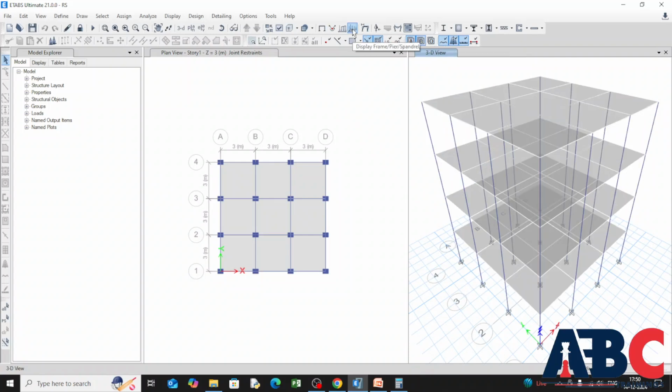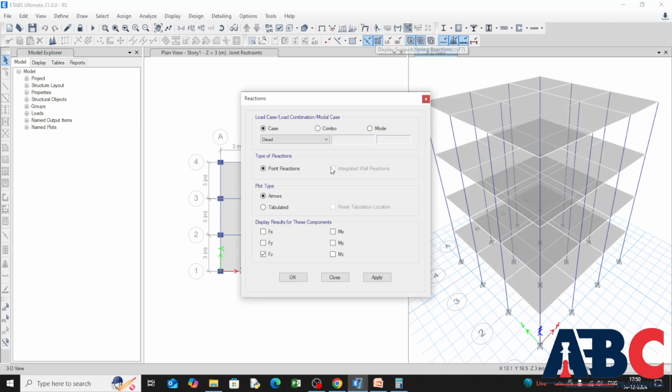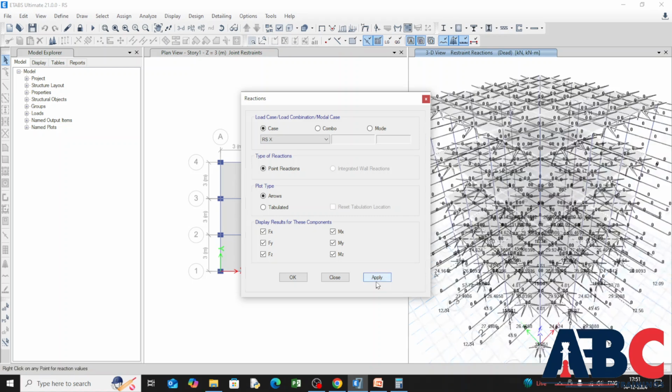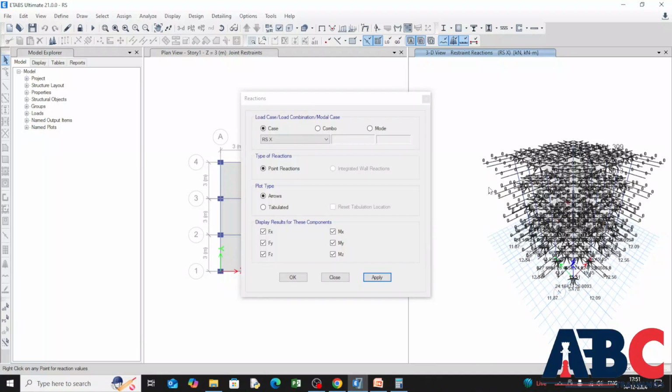I'm going to check first reactions at the base, apply. Here you can check the reactions at the base, moment also you can check. That moment will be available. I'm going to check for response spectrum. For response spectrum you can see the values. Like this you can check.